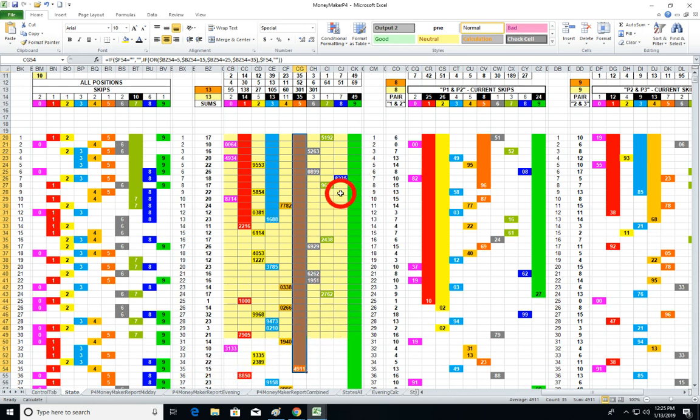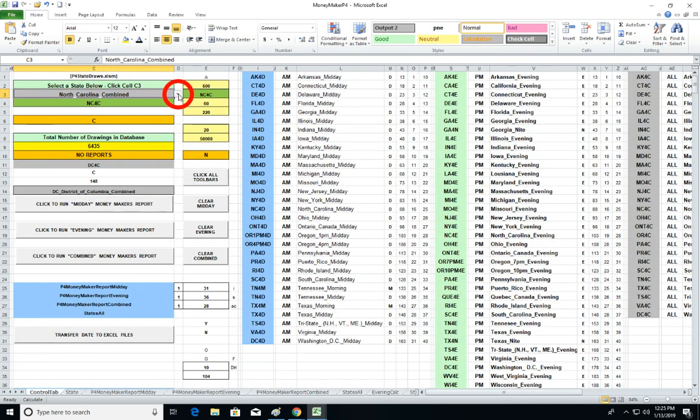So this is just the combined stats. The midday has its own stats, the evening has its own stats, but this is just combined stats. If I want to show you the midday stats for each state, I'll have to go over here and put in the midday stats for any state, and I can still show you the midday stats by themselves or the evening stats by themselves because they're all there. Okay, but we won't go through that right now.